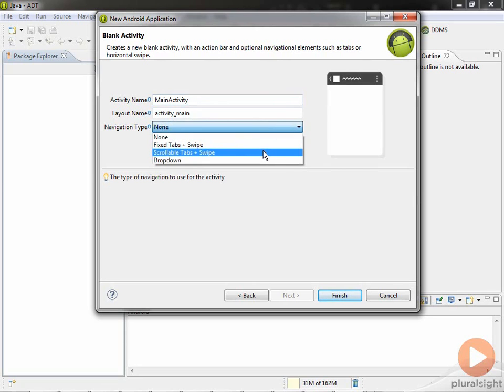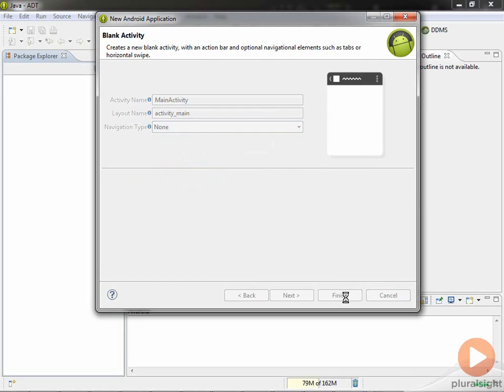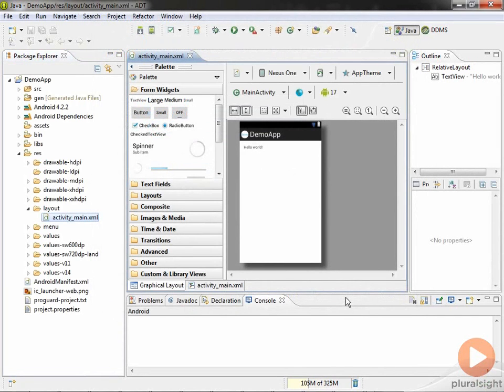Navigation type just shows some of the more advanced things we can do, like the drop down I mentioned, or tabs and so forth. We'll look at those again a lot more later in the series. Now we click finish, and that goes ahead and creates our project. And now you can see our project is created. We've got a list of files on the left hand side here. We've got a UI editor for laying out our activity, and of course we can deal with the source code. So we've successfully created a project.